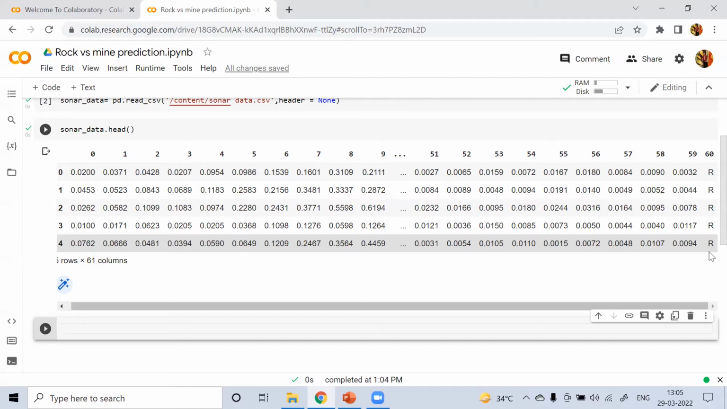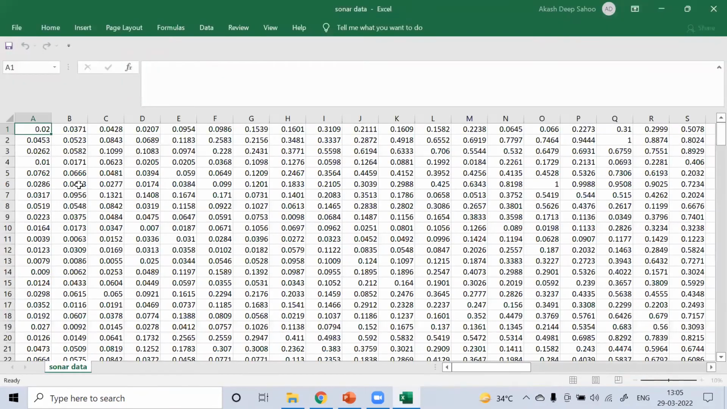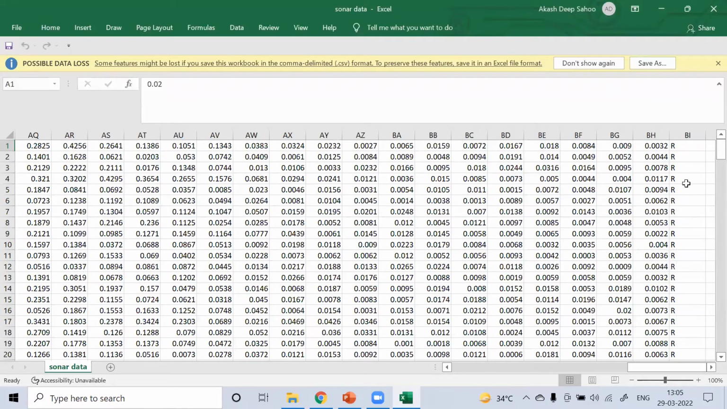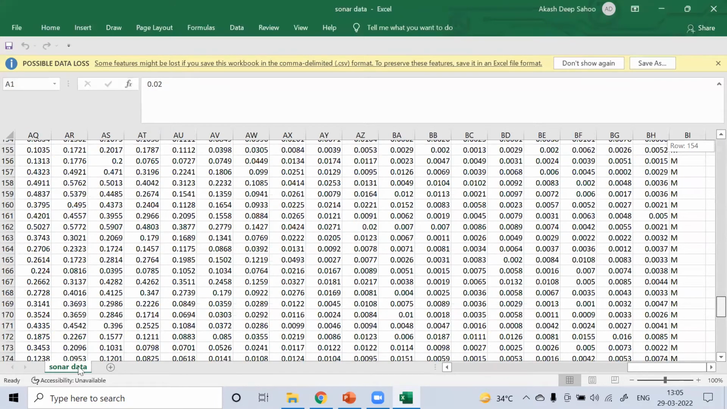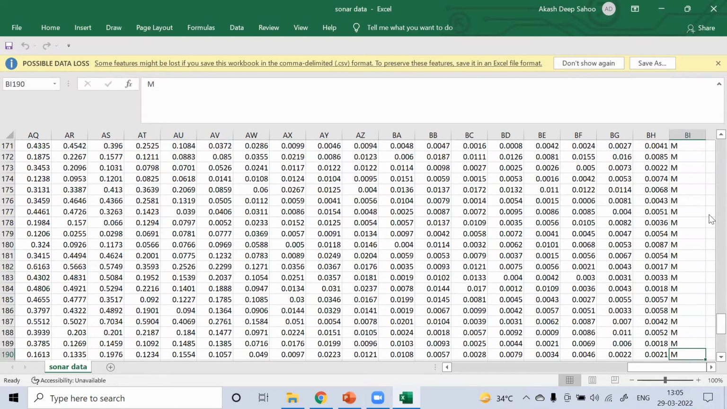So there are a lot of numbers. We can just see our data set in real. You can see there are actually 61 columns, a lot of numbers, and 208 data points. In the last column, we have R and M. M indicates mine, and R indicates rock.